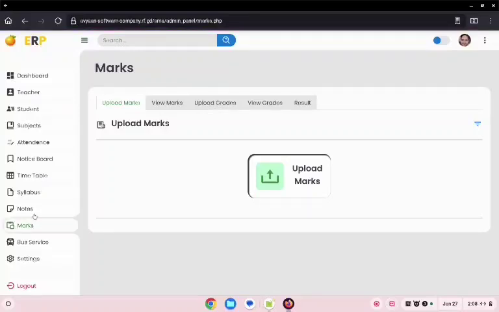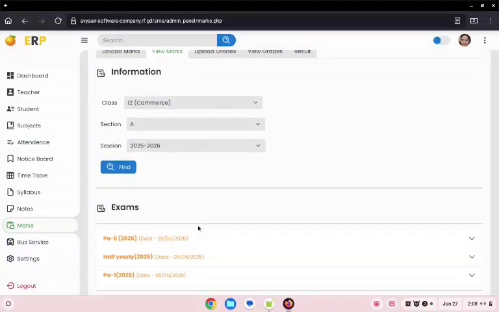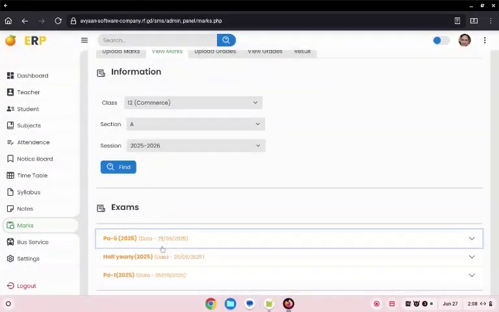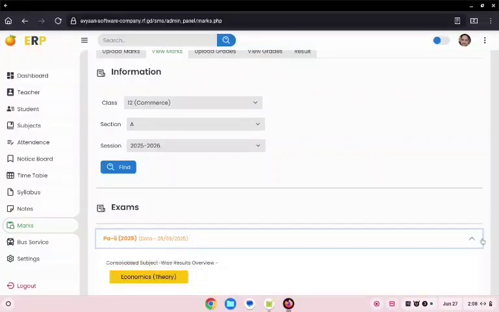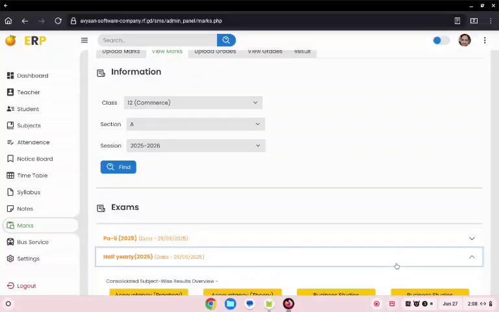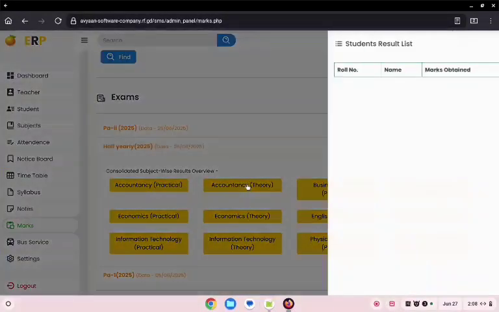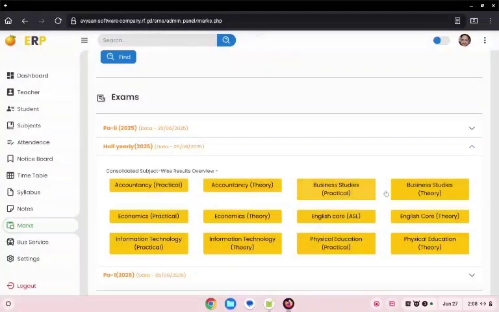In the admin panel, you can view the marks. For example, there is already testing data. For example, PA second marks, or economics. We have added testing data on the 25th of this month. Half yearly marks this month, I have already added the testing data of half yearly. All the marks are uploaded. You can see here accountancy, theory, business studies, practical, business studies.